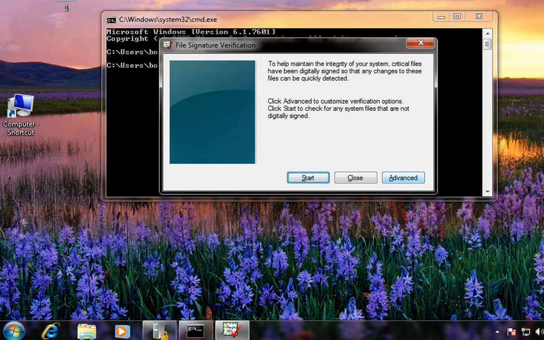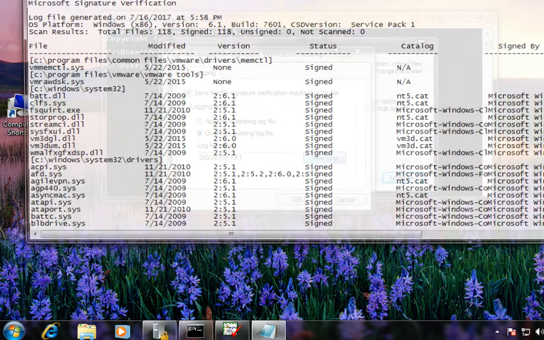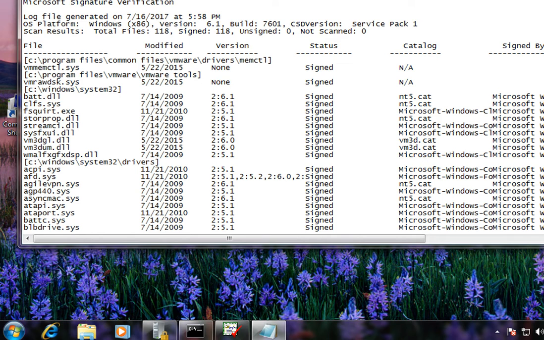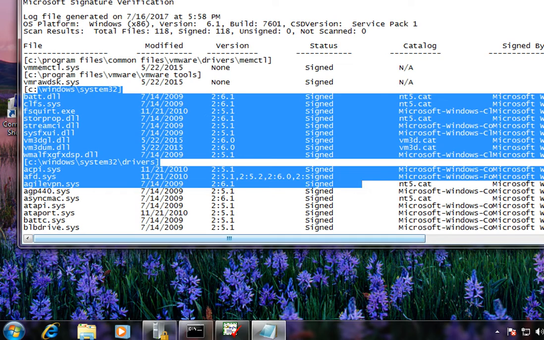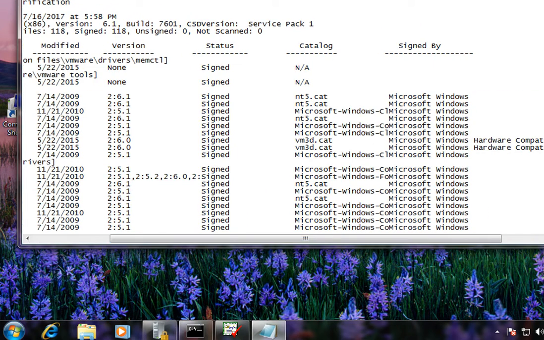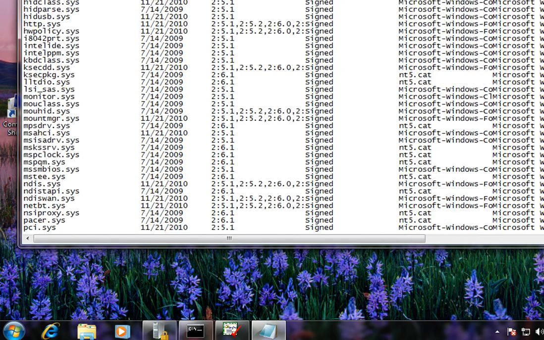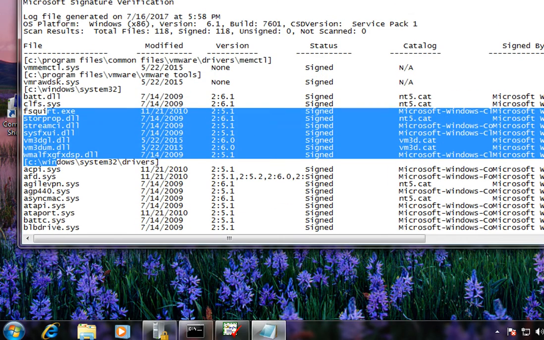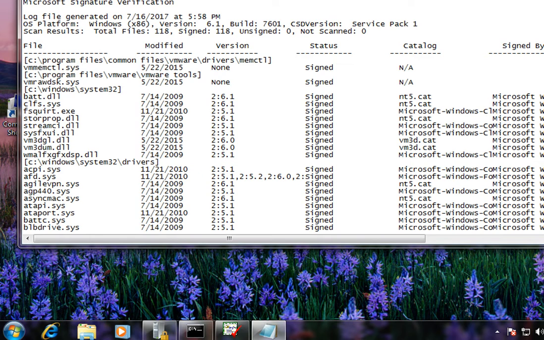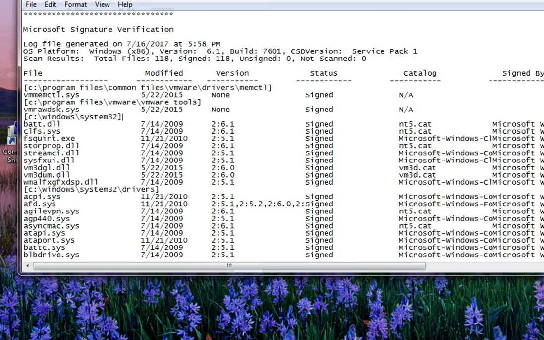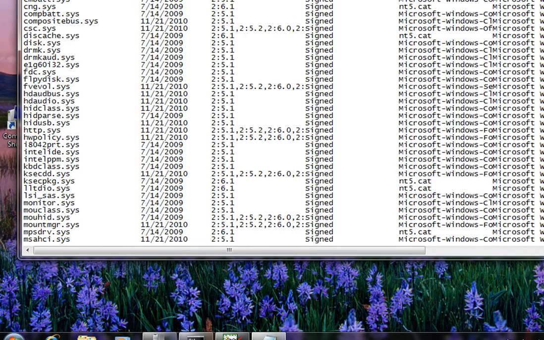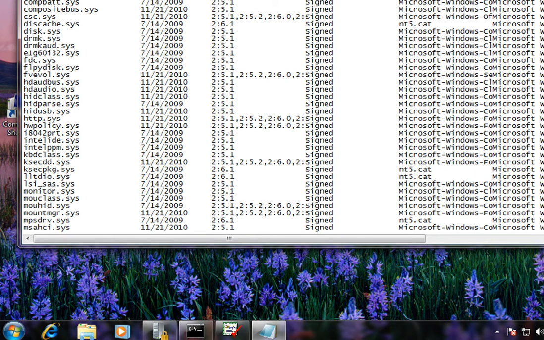Now to see what other files have been verified, go to Advanced, View Log. Here you can see all your files have been signed by Microsoft Windows. These are the files. This log will contain all your files that have been signed, and all the information processed by this operation, or this function, file signature verification.